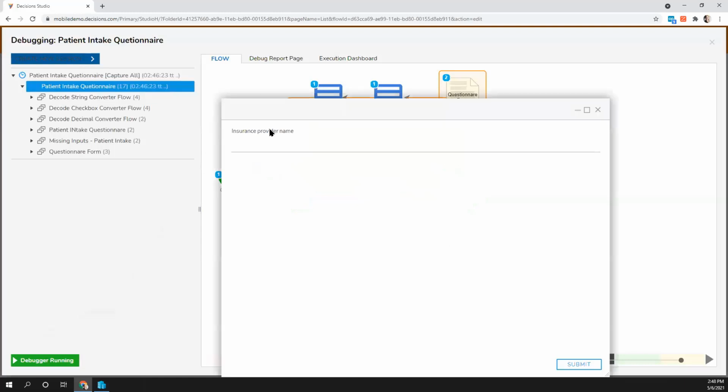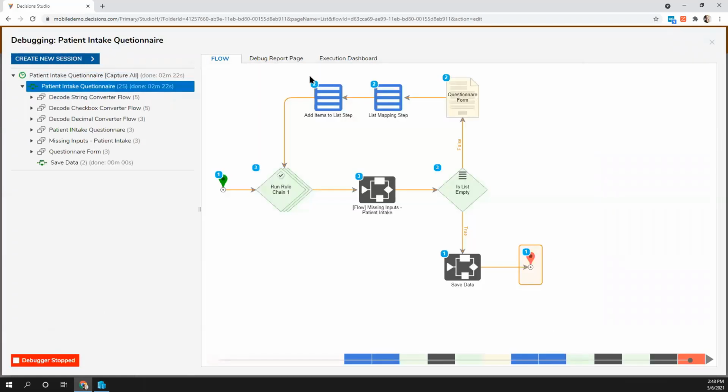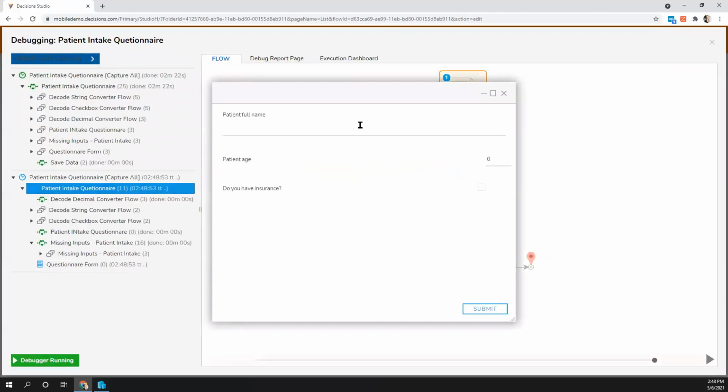It went and fetched the appropriate questions that we should display in our form. And as you can see, it's asking me who my insurance provider is. So I can just type in insurance provider name, I'll hit submit. And then because there's no longer any questions to ask, we're going to save that data off and our process is going to end.